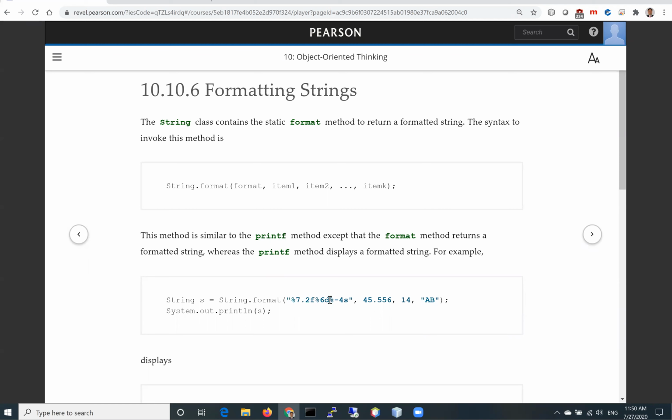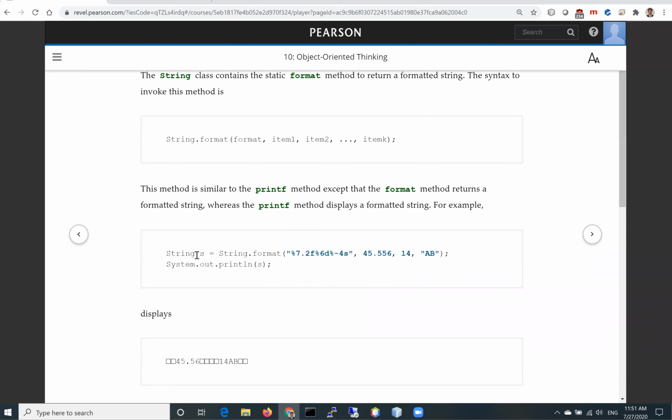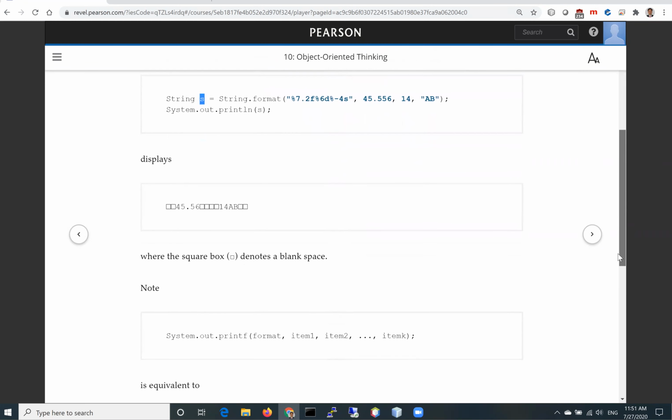1, 2, 3. So there's 3. So the format specifier begins with this percentage sign, and this is the float, and the precision is 2, and the width is 7. So that is for the item, and 3 items here. And the result is a string. So that is the format string.